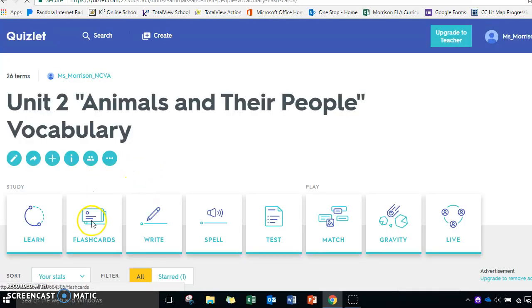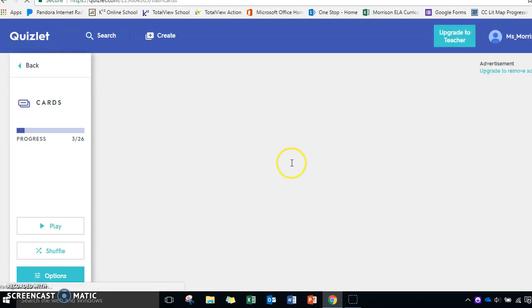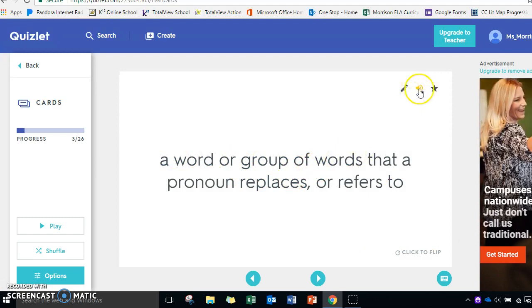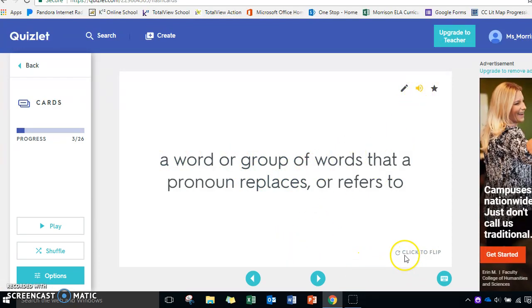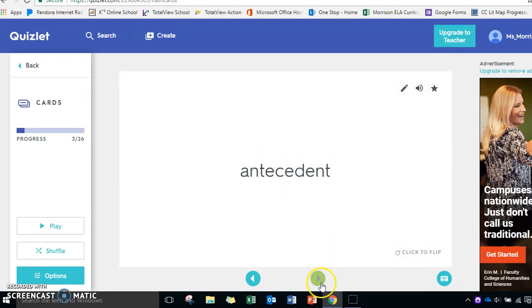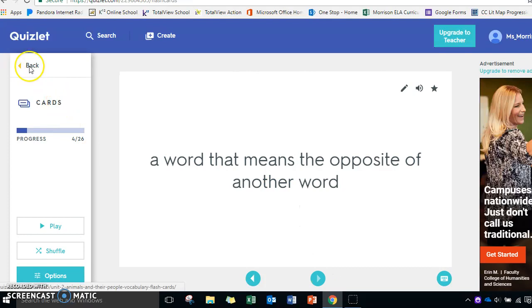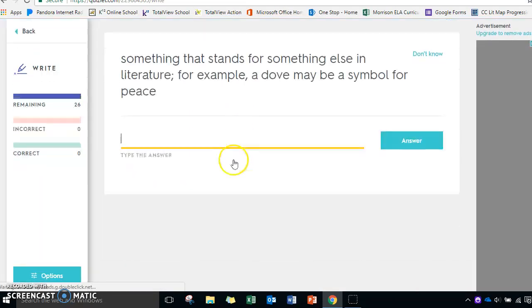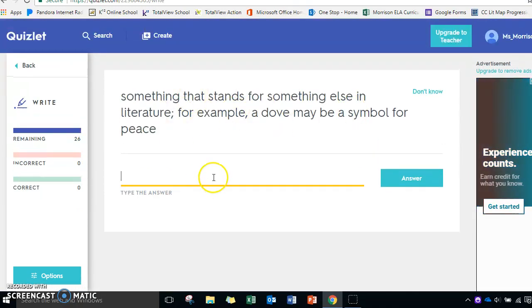Then you have your basic flashcard activity. So this one's just really basic, you would read the definition. You can use audio. You can click to flip the card and see the term, click next, and so on. So those are just basic flashcards. The write one, this one you have to type the answer to each definition.